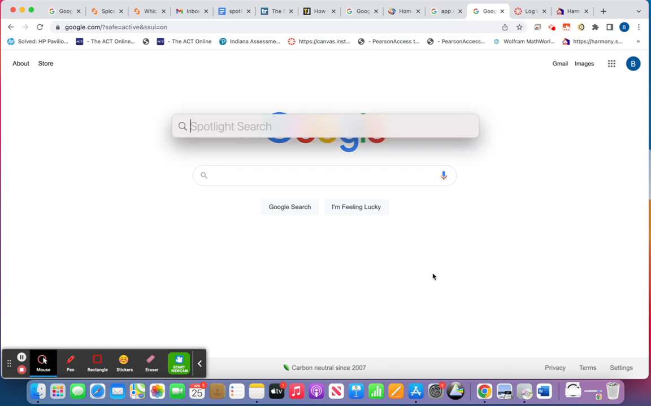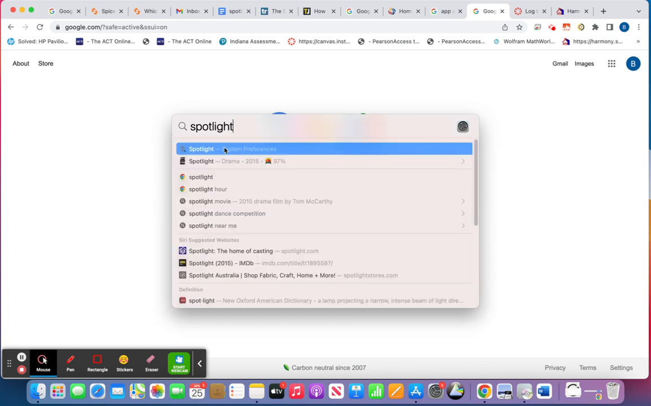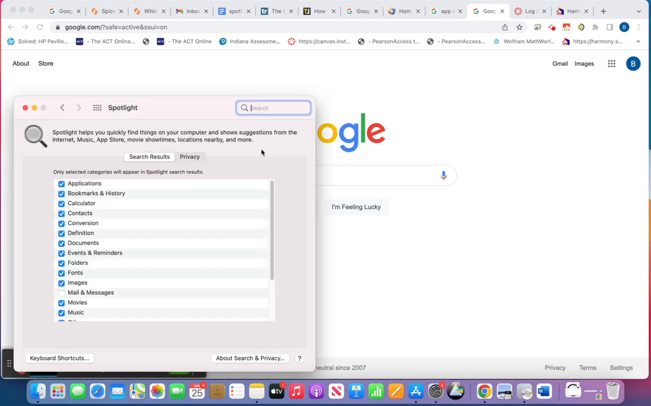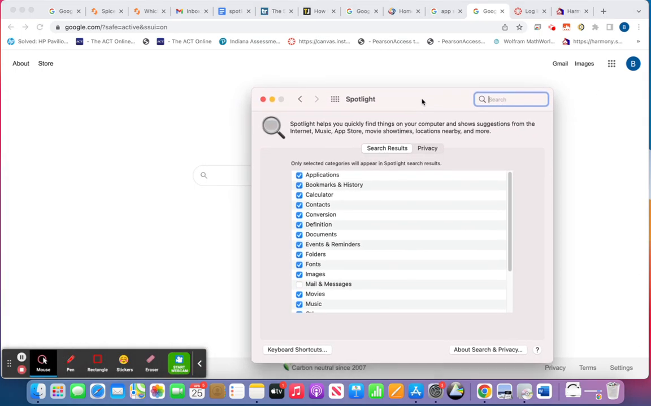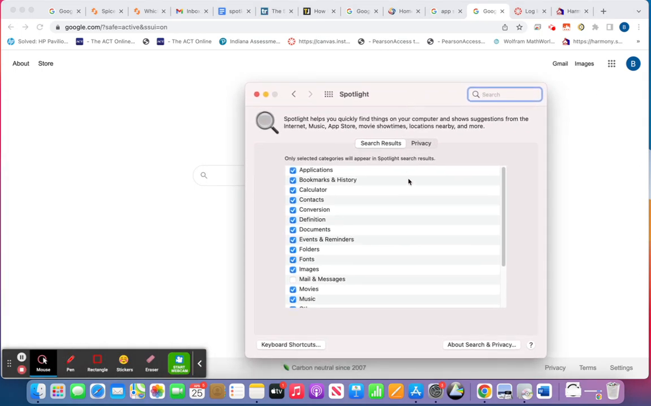So there it is. And let's actually use Spotlight Search to take a look at the system preferences for Spotlight Search itself. So we type in Spotlight. We want to search, and there it is, System Preferences. So let's look at the System Preferences for Spotlight. So we click that. It shows us the categories that will appear in Spotlight search results.